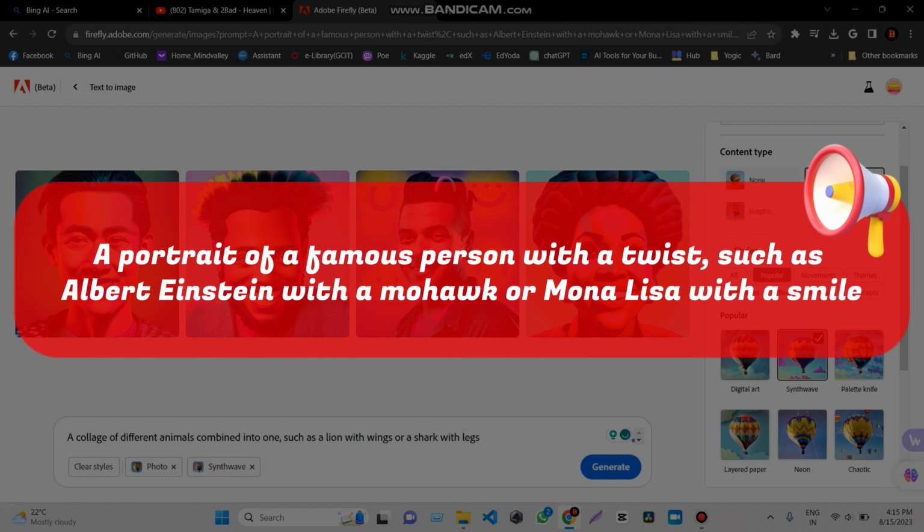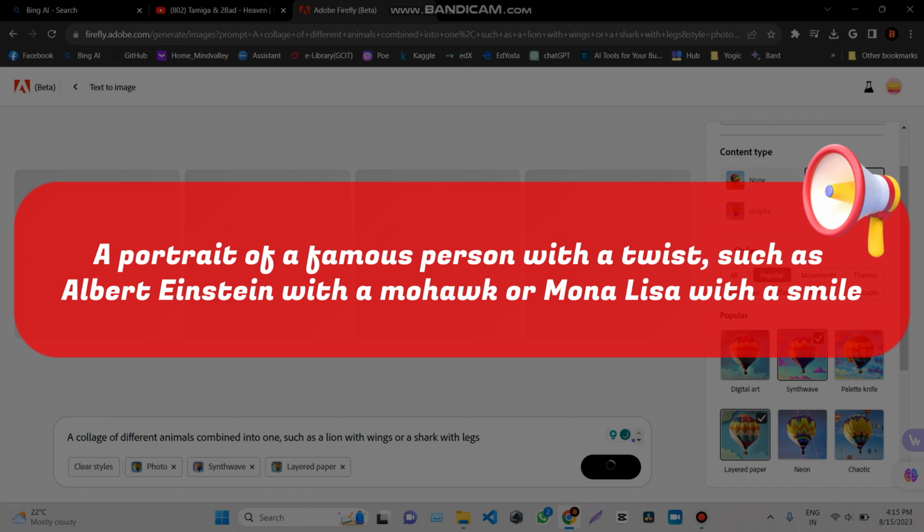Prompt 4. A collage of different animals combined into one, such as a lion with wings or a shark with legs.